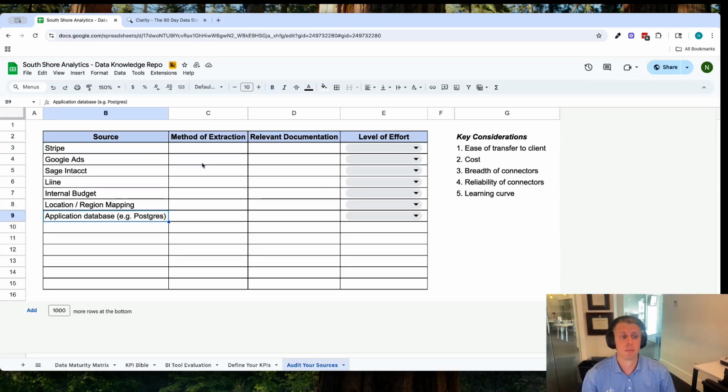So this is just an example of a few sources that we often help clients integrate into their data warehouse and then BI tool, visualization tool for reporting. So Stripe, Google Ads, Sage Intacct, or NetSuite or other ERP systems. Line is a kind of one-off source that we've implemented for a client in the past. It helps with marketing data for healthcare companies. Maybe your company has an internal budgeting process that you want to be able to view in your BI tool.